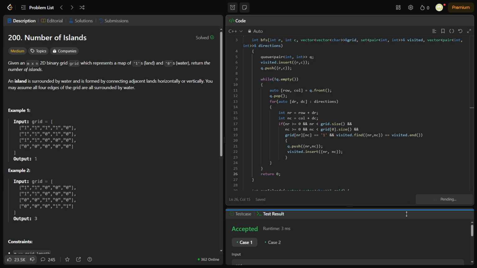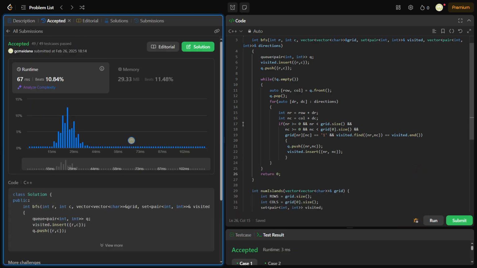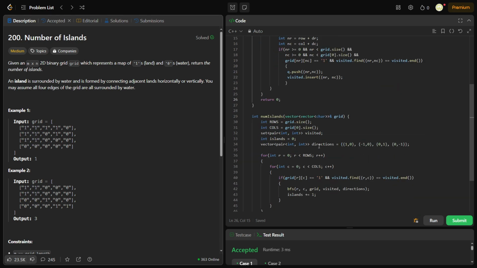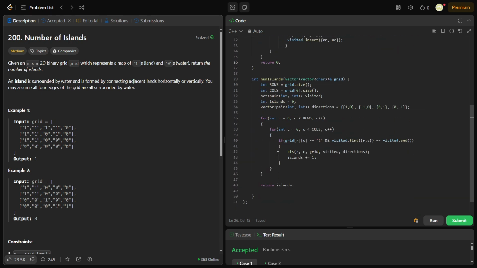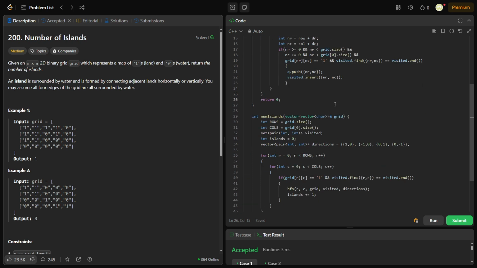Okay, this I think won't have any problems. Nice. Okay, so let's explain this step by step, and I'll explain the BFS function when we actually call it.